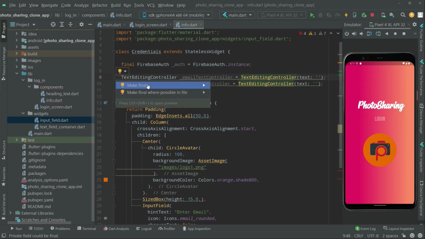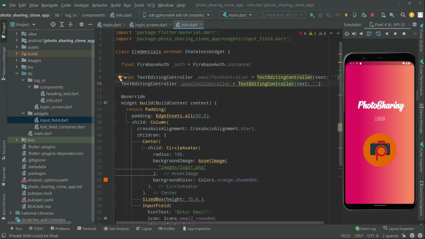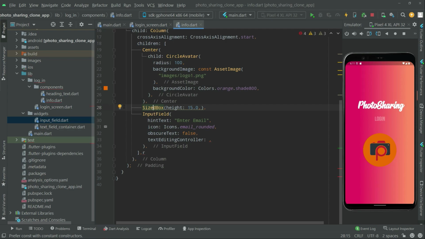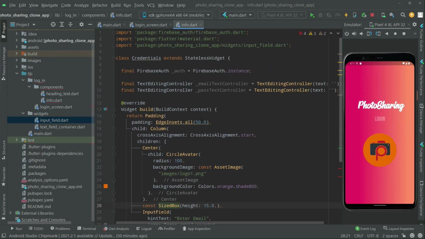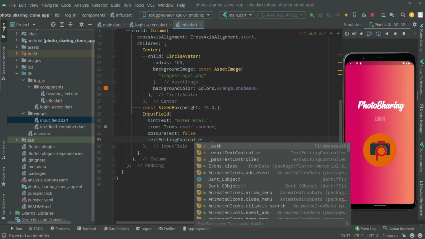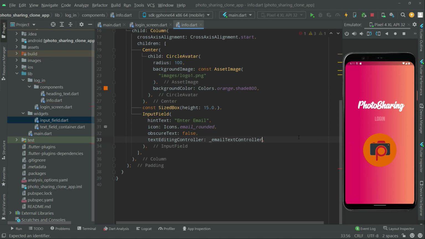Now also in here, all good. Now in here let's add the const modifier. All good. Now to the size box, all fine. And in here to the edge insets. Now it's fine. So now in the text editing controller we will use the email controller, as you guys can see in here. So we are done with the email. Let's save this and see the output. Control S.